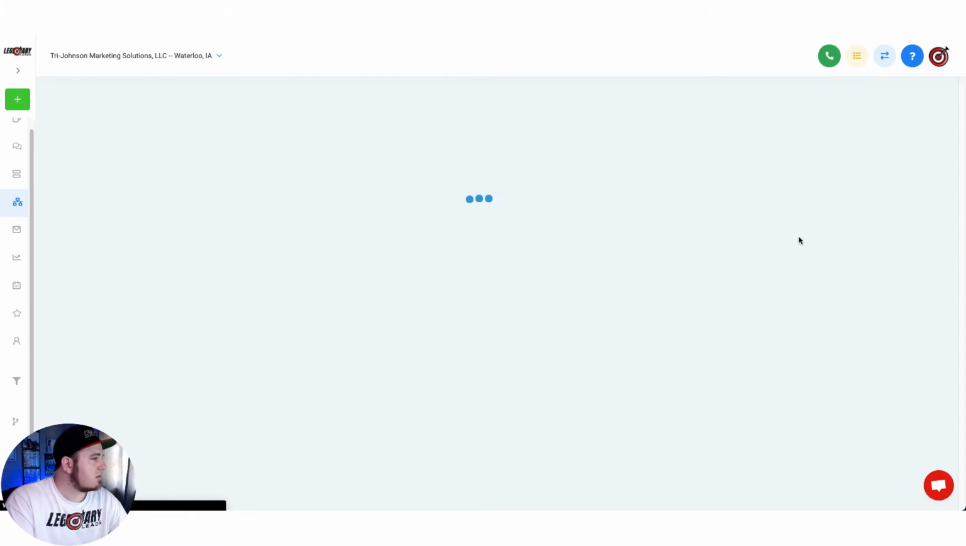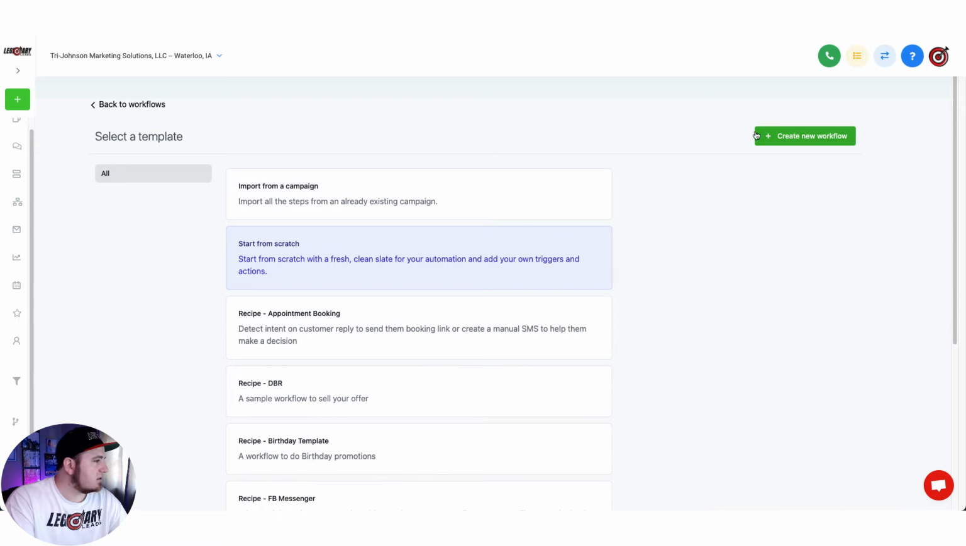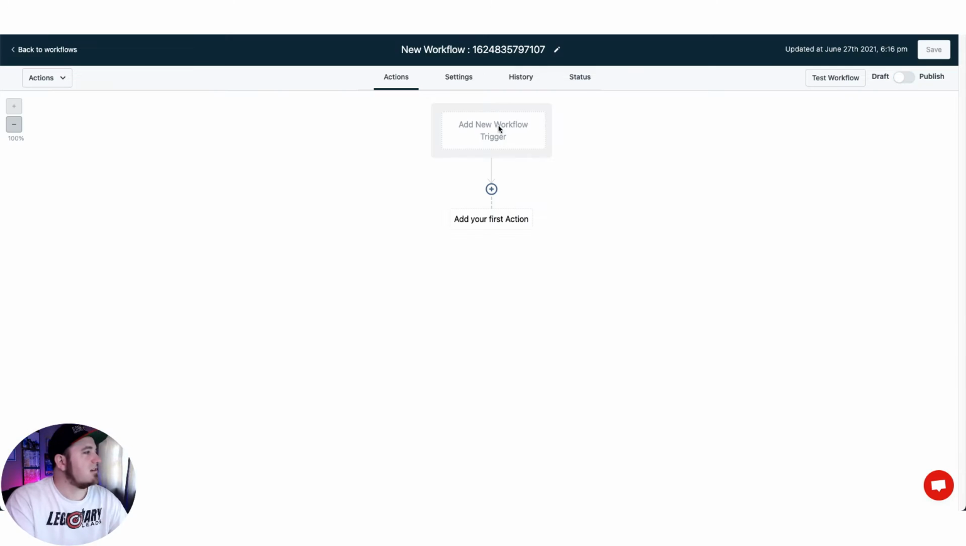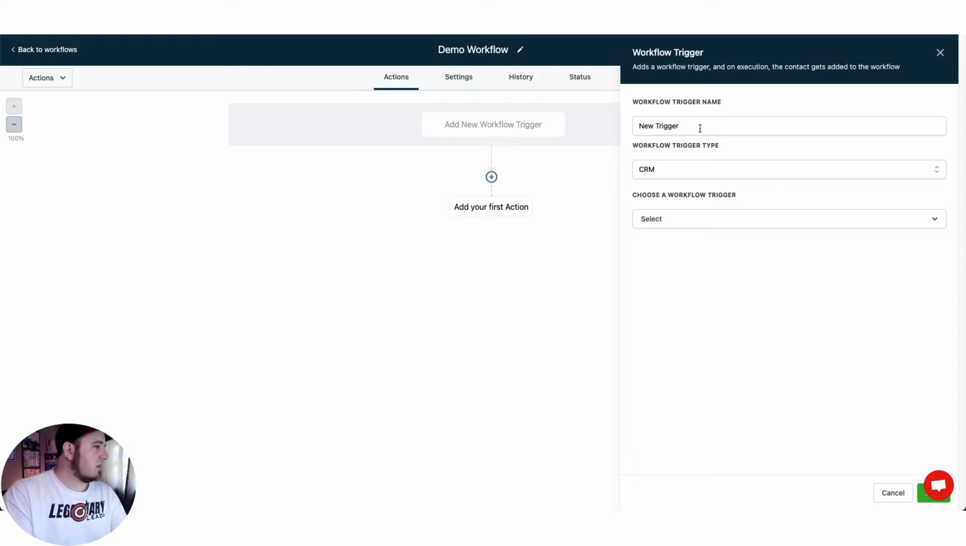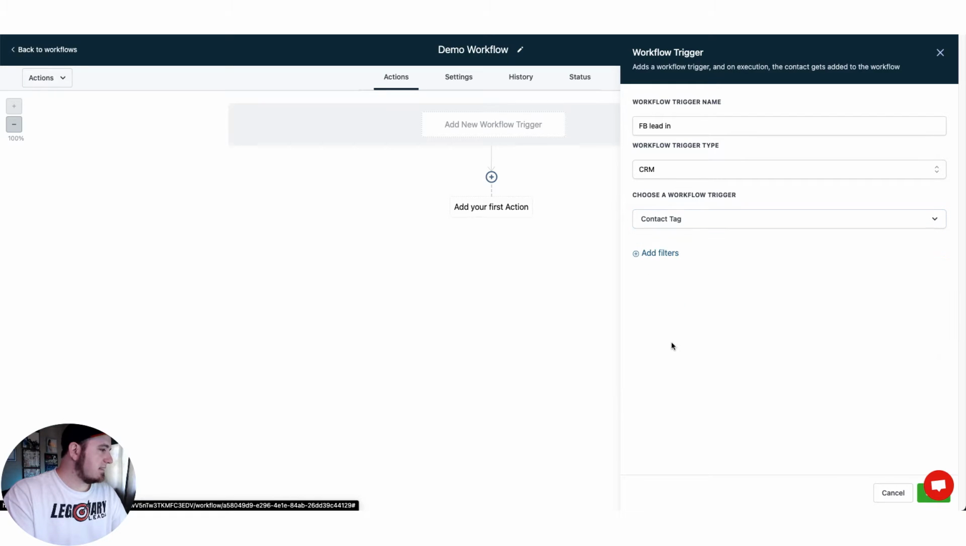So we'll go into workflows and create a workflow. I always start from scratch. It's just easier, and I know exactly what's inside my workflow. You can name it up here, call it demo workflow, and we'll add a trigger. Trigger will be Facebook lead in, and we're going to select contact tag.